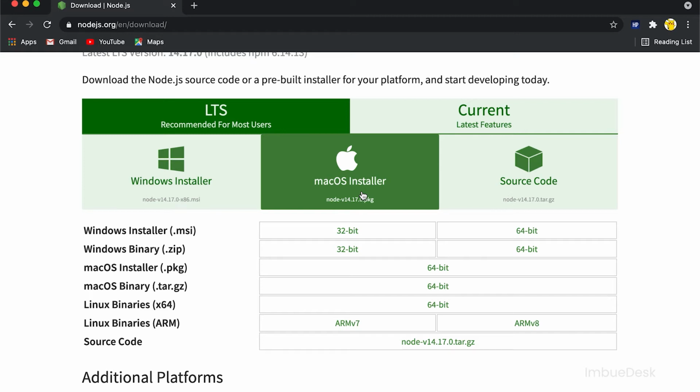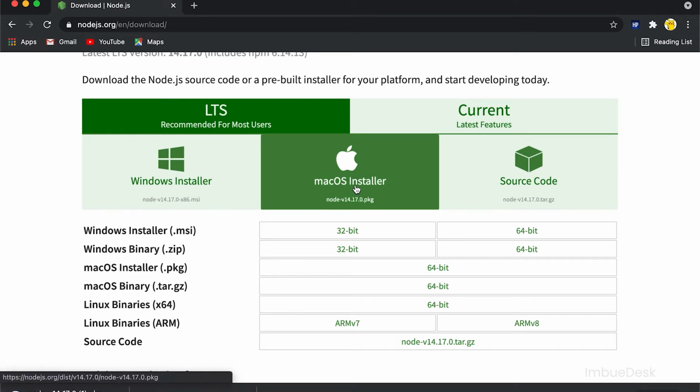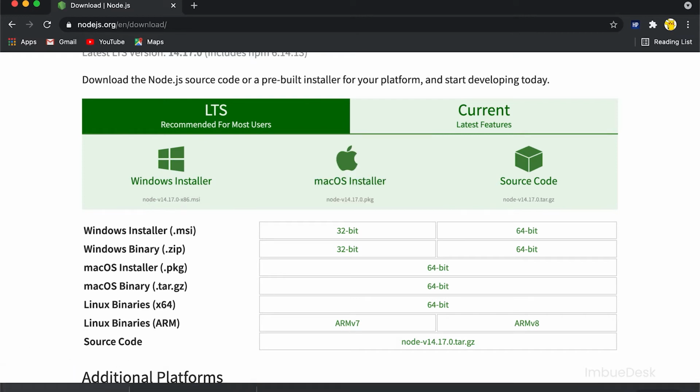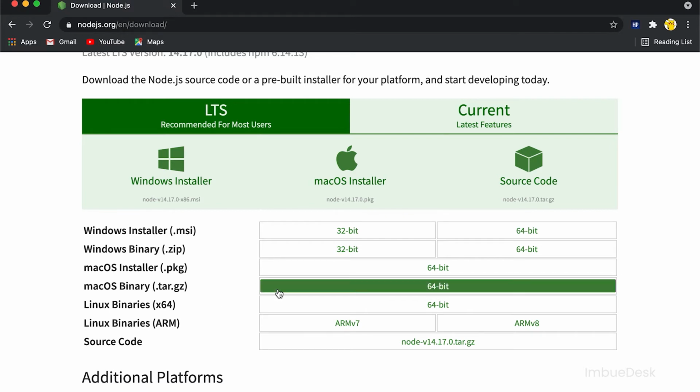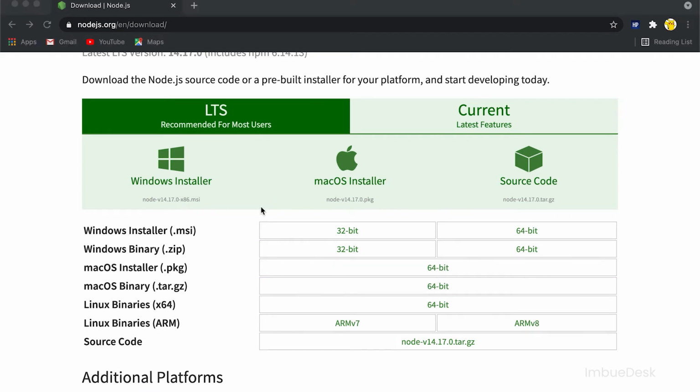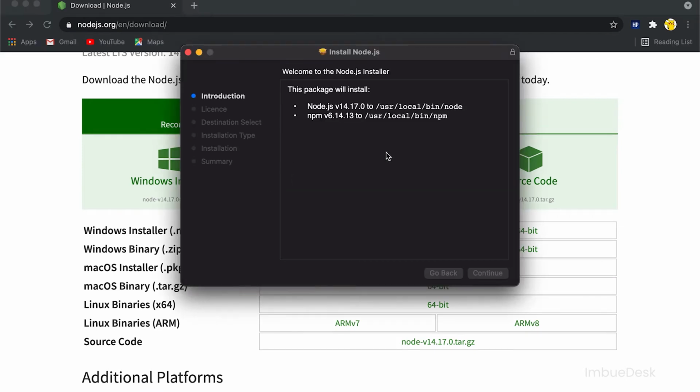So to be sure, download all the applications. This is Mac, so I'll be downloading the Mac OS installer. So the download gets here. So I'm opening the downloaded package. After finishing all these steps, you need to run some npm commands.